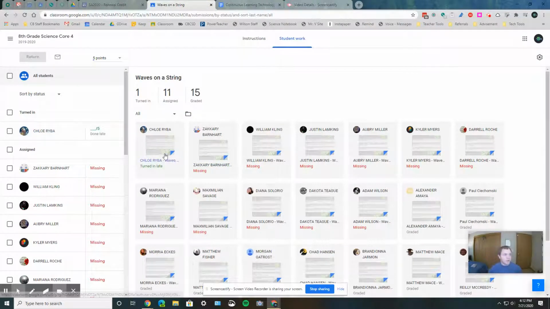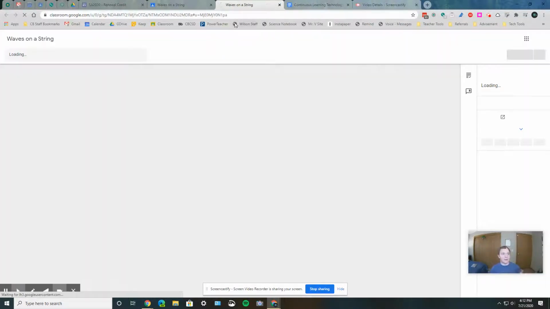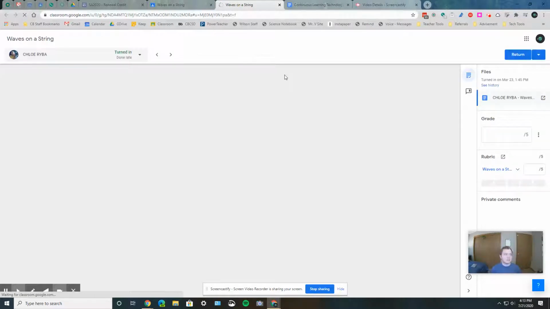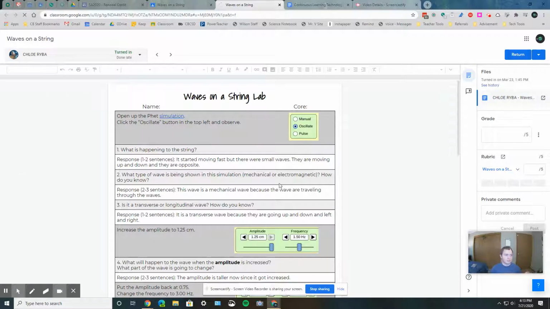Okay. So when you're ready to grade, you click on the student's assignment and it'll pop up in a new tab. And this is the grading view of Google Classroom. It'll show you the assignment here.